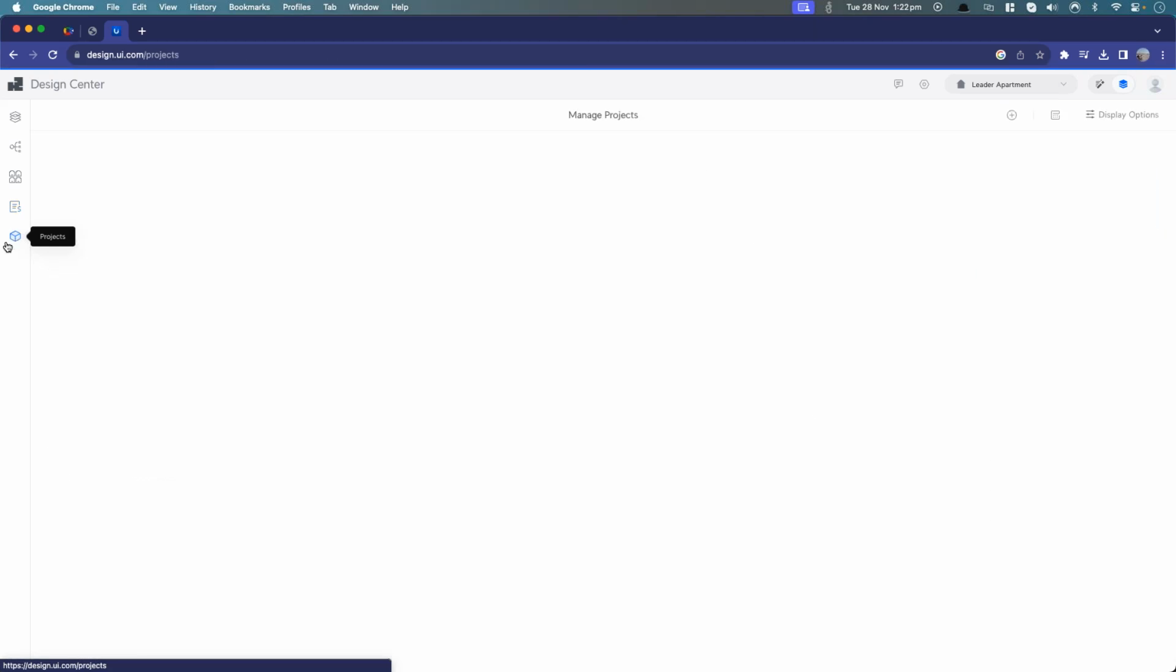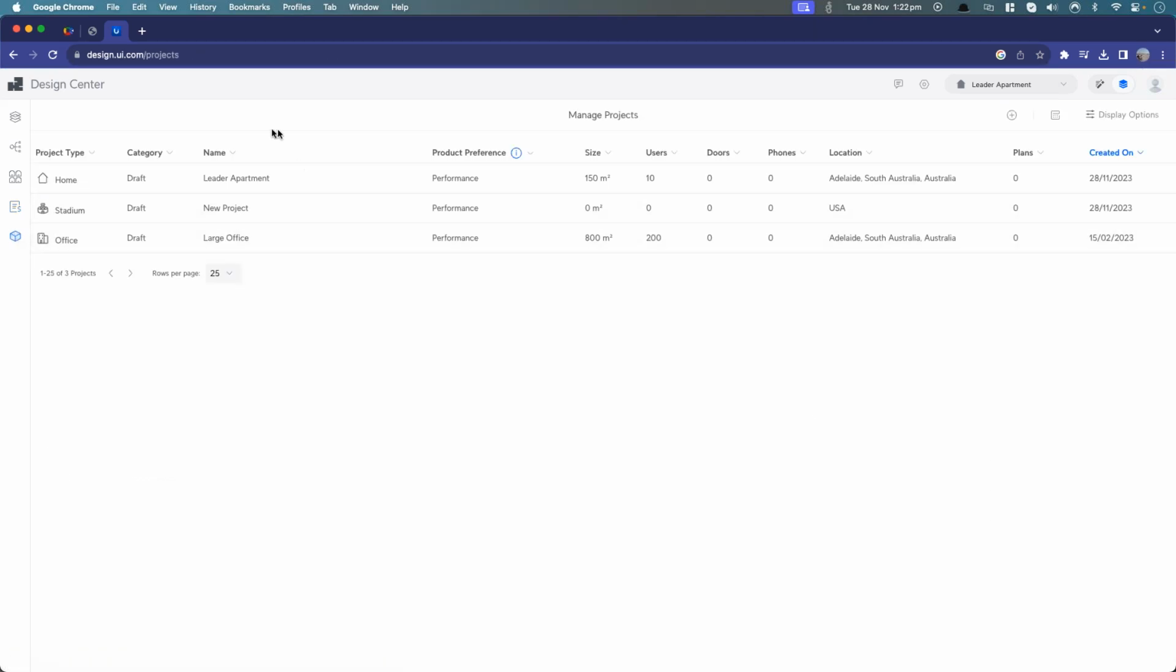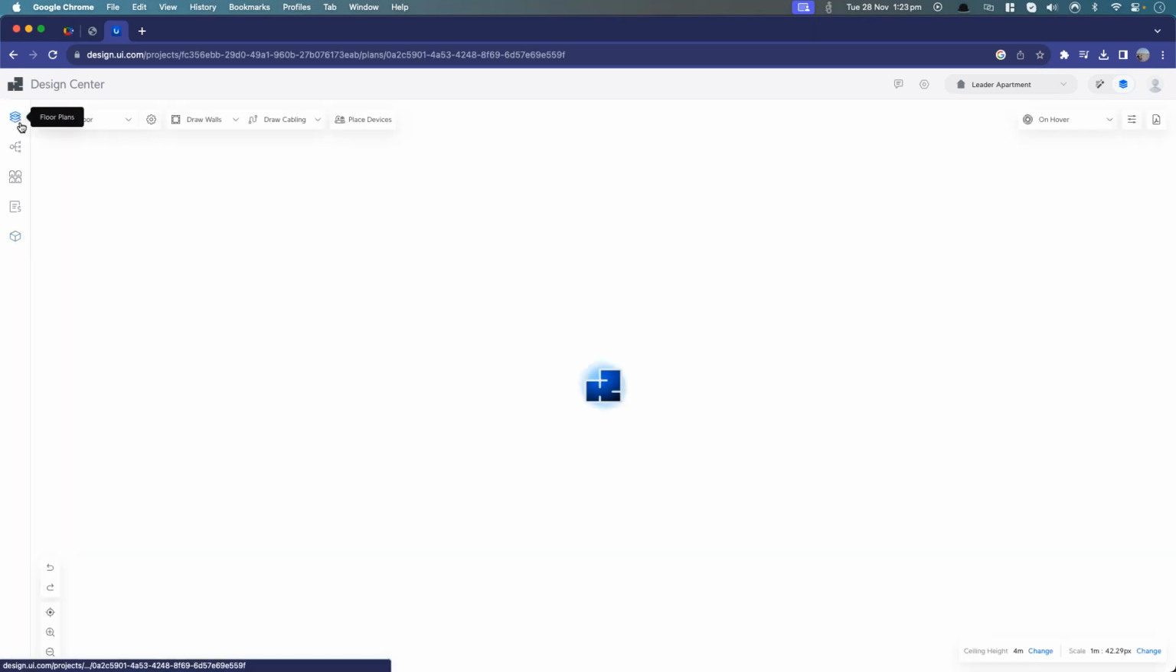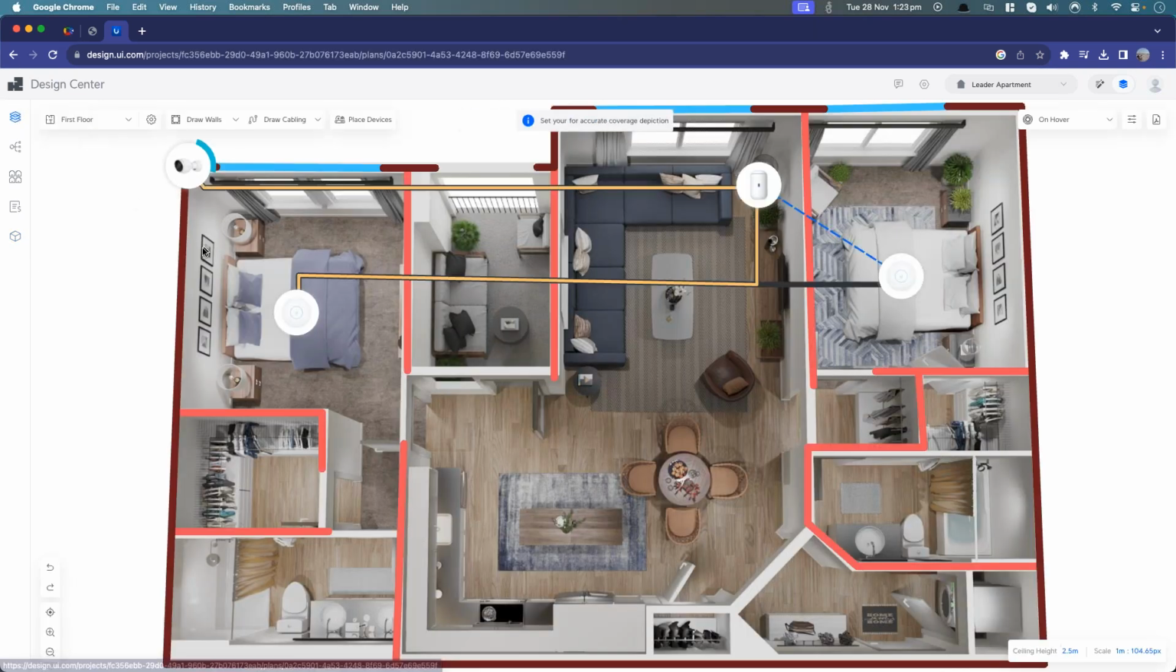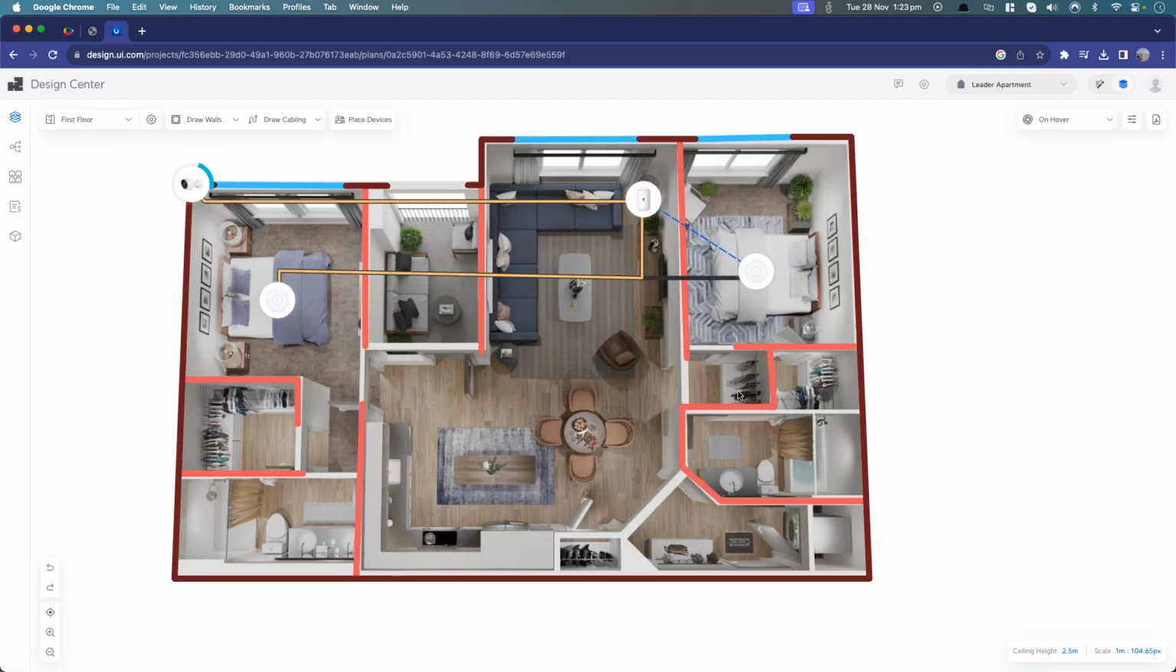You can also manage your different projects through here. So if you have multiple projects and you want to control them all through here, they are listed in this space as well for you. So that's a very quick way to draw this in.